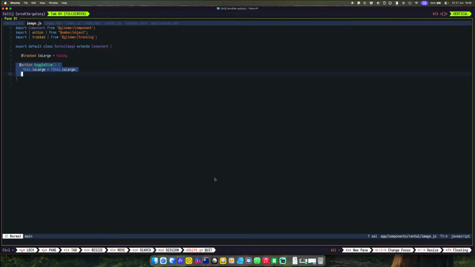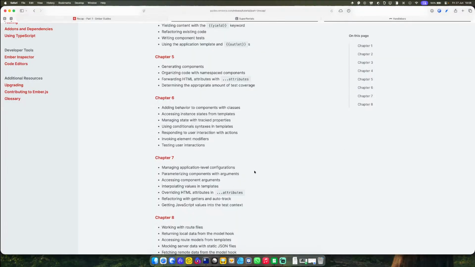Not a method called action, a method called toggle size. I'm sorry. Yeah, I don't know. I don't know how I feel about that. Again, it doesn't really offend me. Was there something I legitimately didn't like? I can't remember. There's something I found that I didn't like.